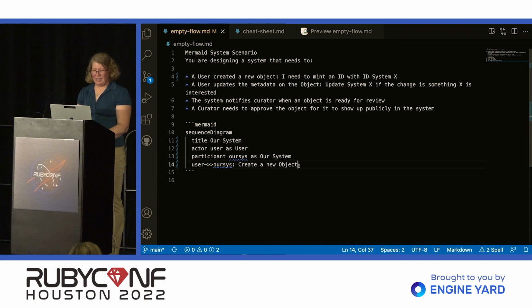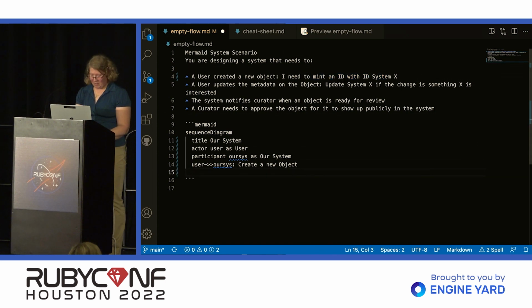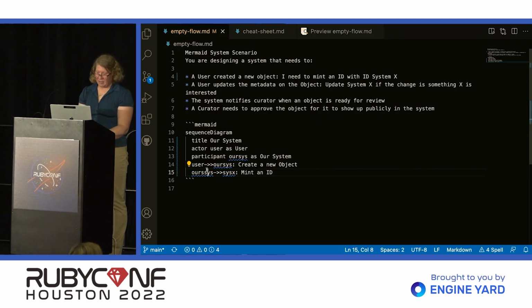So, all right, a user created a new object, and I need to mint an ID in System X. All right, well, so I need to talk to System X. So assuming we'll create a participant for System X as sysx. Oops, mint. As I said, I like to typo. And here I've done something slightly wrong as well. I've gotten two RSys.